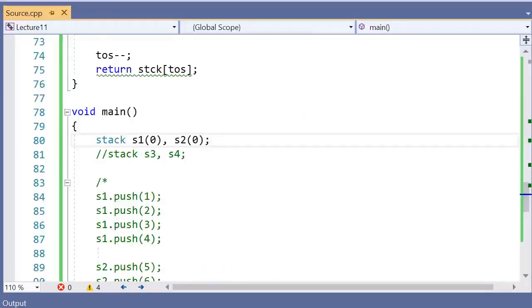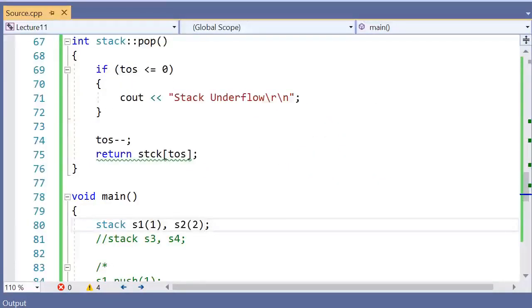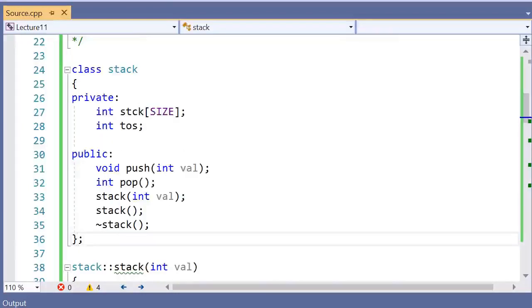And inside main, I'm using these two objects S1 and S2. Suppose we pass the value 1 to S1 and 2 to S2. These objects are local to this function. Similarly, I will create another 2 objects in the global scope. As we discussed previously, we can create objects in this place also. So I will create another object called S3 and pass the value 3 to it, and another object called S4 to which I will pass the value 4.